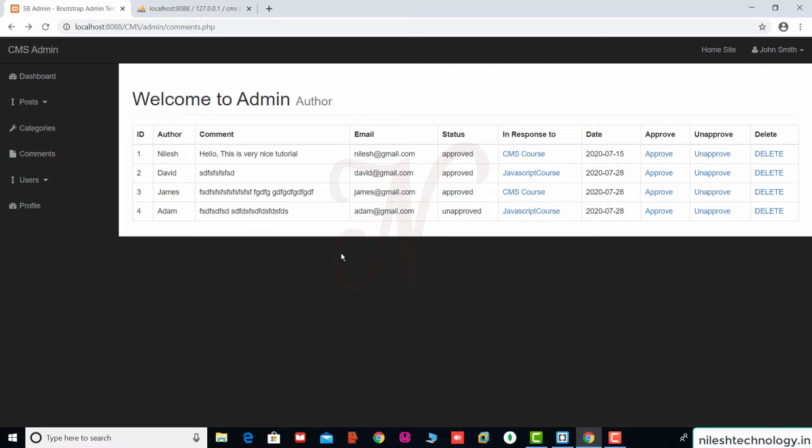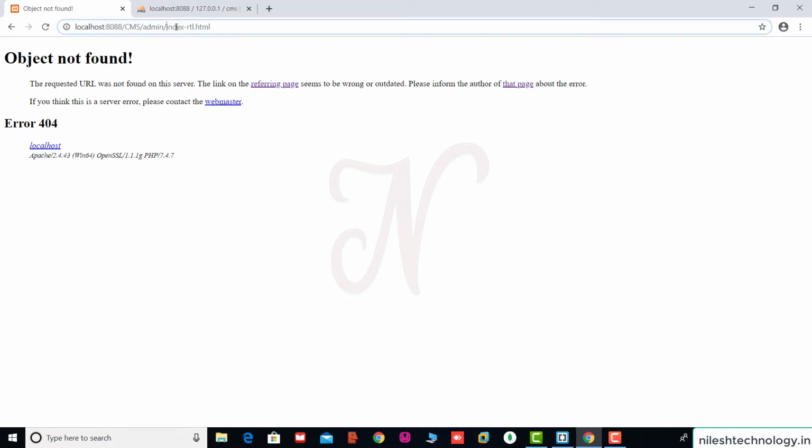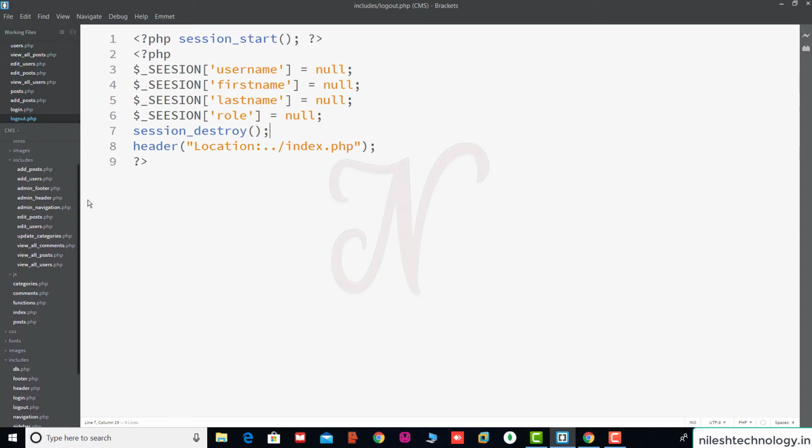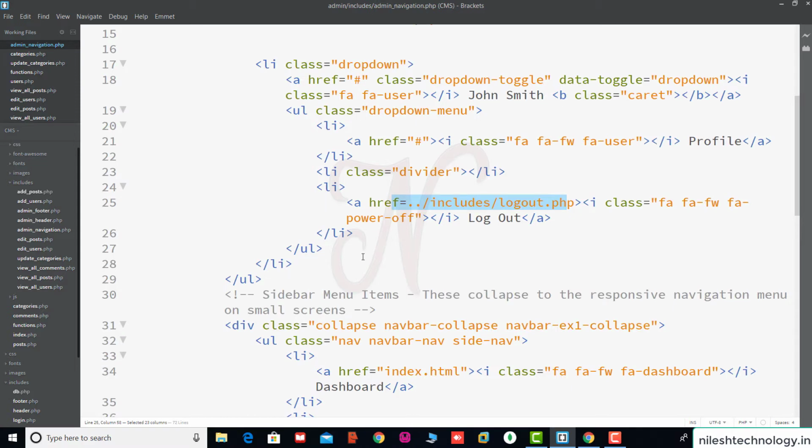So let's go ahead and make the profile page, so we can add some more functionality to the CMS. First we make the dashboard link linkable, this one. If you click on this link, you are going to the profile.php file. So here we are going to the admin navigation.php file.